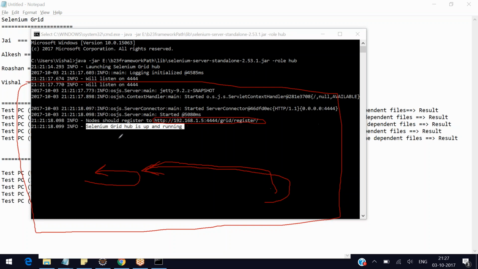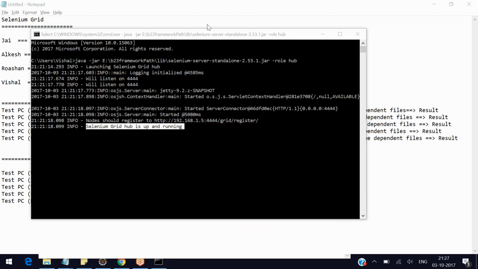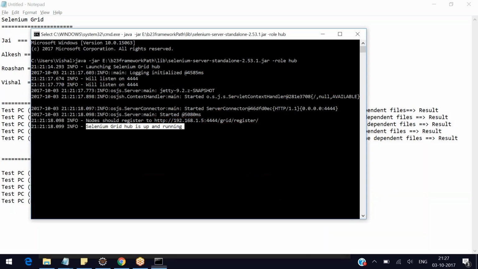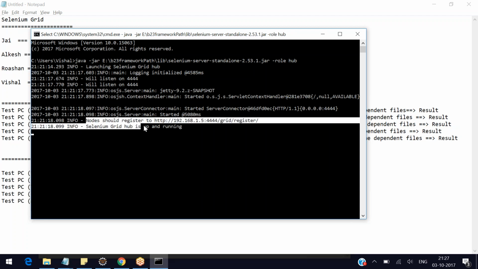It is giving the IP here. See, IP is also there. It doesn't give localhost, because localhost always refers to your own computer. On Alkesh's computer, if he types localhost here instead of the IP, it will try to search for a grid on his computer, but there is no grid on his computer. The grid is on my computer right now. So look at this particular line which says node should register on this HTTP address. I'll tell you how to make use of this line.